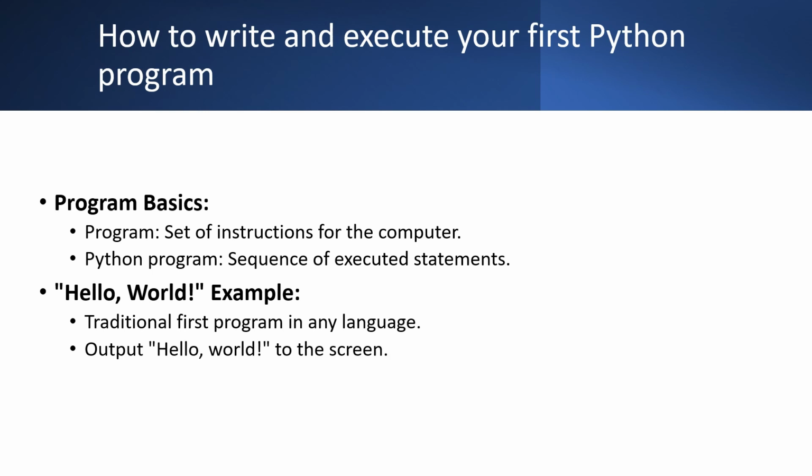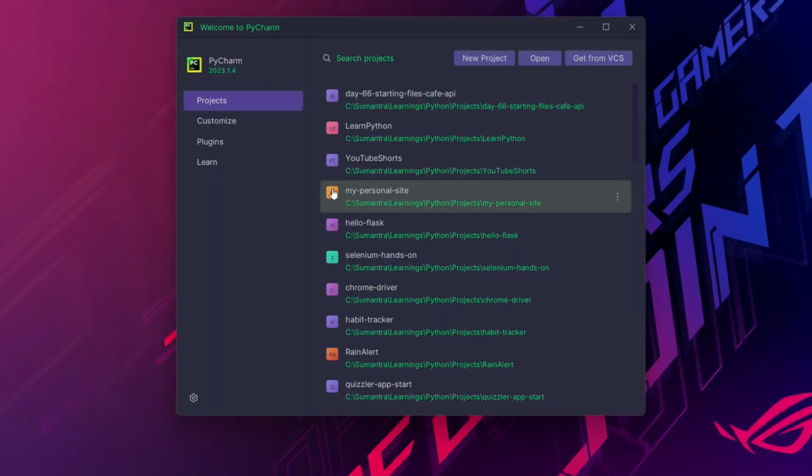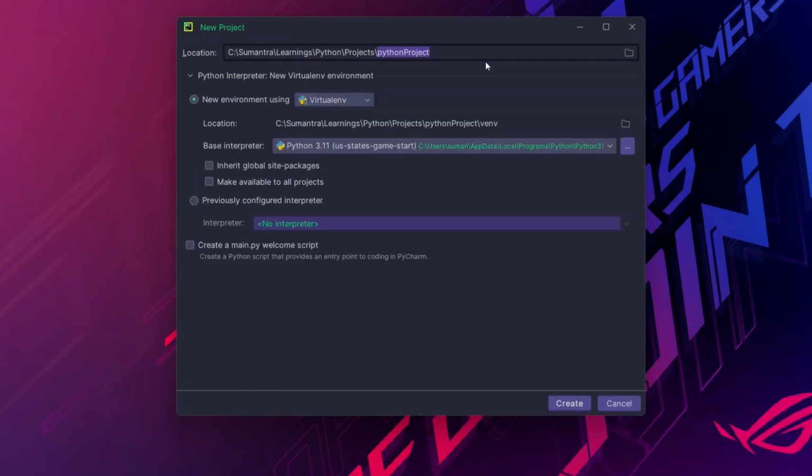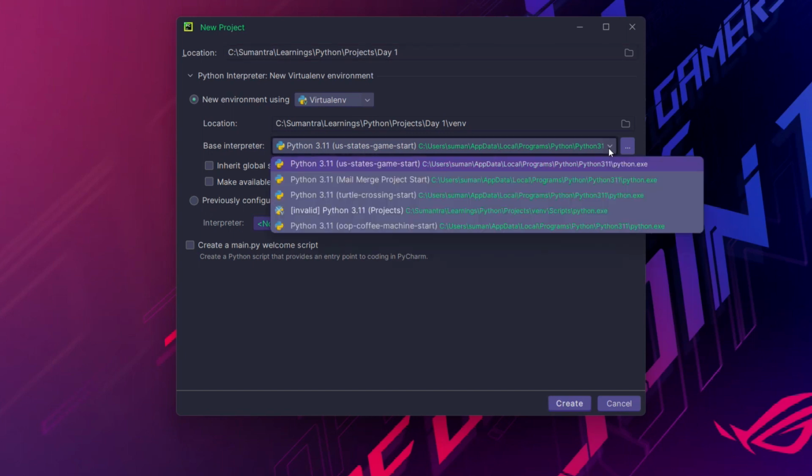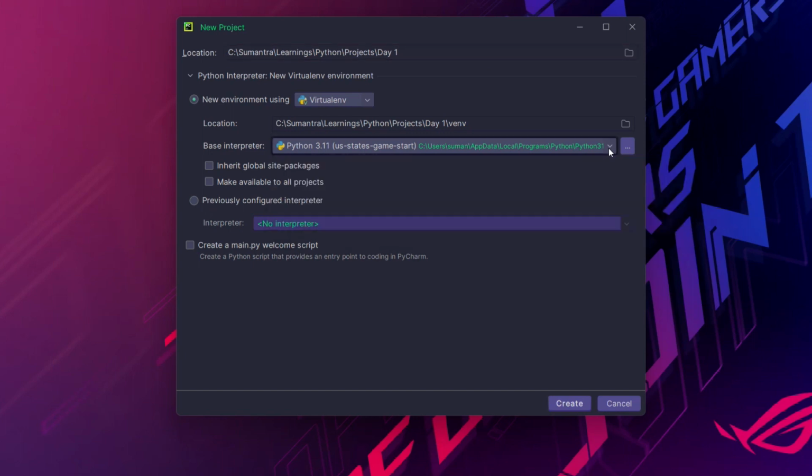To write this program, you can use any of the methods we discussed earlier: interactive mode, script mode, or IDE. In this example, we'll use the PyCharm IDE. First, you need to create a new project in PyCharm by clicking New Project. Then, you need to give your project a name and choose a location where you want to save it. For example, you can name your project Day 1 and save it in your specified folder. Then you have to press the Create button to create the project.